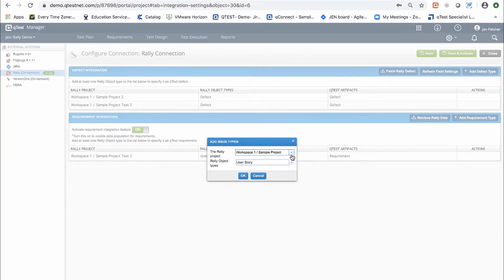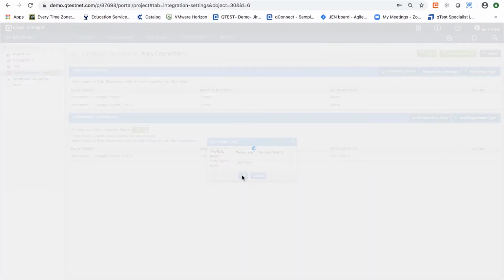And you're able to choose which workspace or project from Rally your requirements are brought in from. Now you can select multiple projects for your requirements to come in to this one qTest project. So I can select any of these here. And then my object type is my user story. That's what's in that particular workspace. And then I just hit OK.